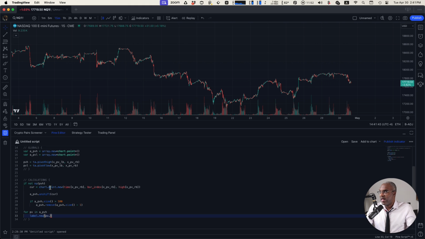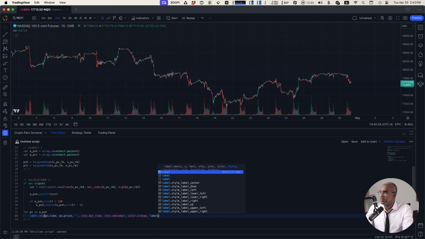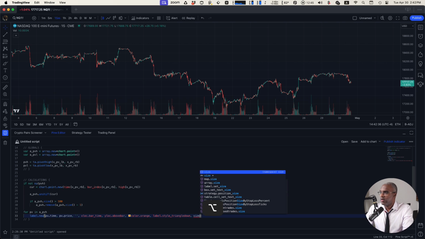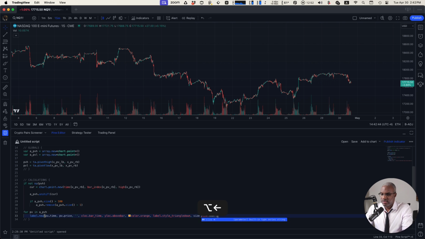But since it's adding these in throughout the chart, I can't place the label using index, because I can't go more than 500 bars back in time, but I can use time. So if you use time over here, and then the value, let's say we do this, every single time that the bars update on the chart, we're going to get additional labels every time.